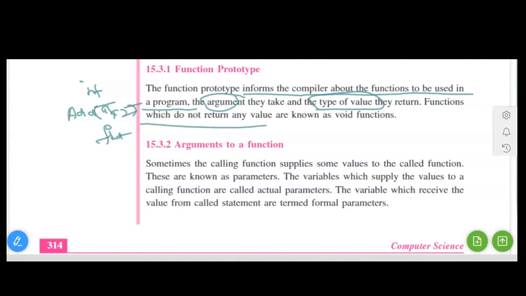Functions which do not return any value are known as void functions. If a function does not return anything, you can just write it as a void function. Otherwise, use the related type, int, float, or whatever it is.